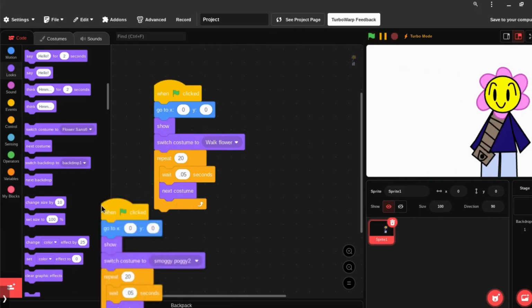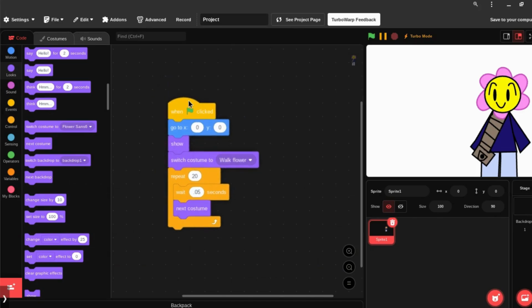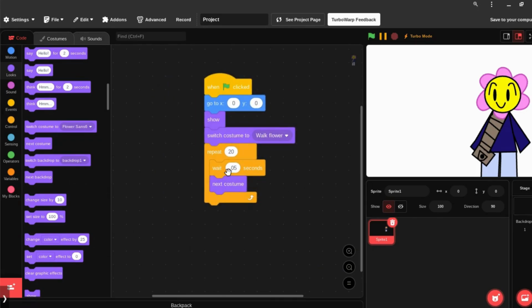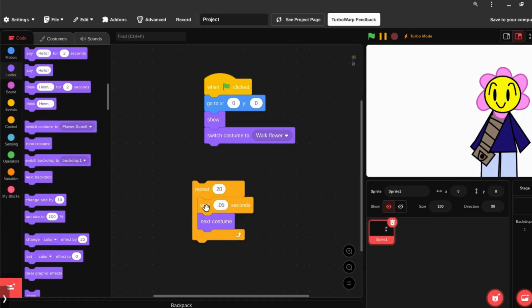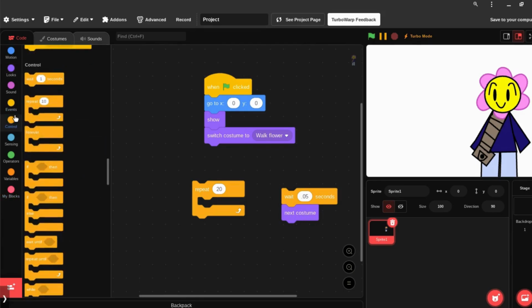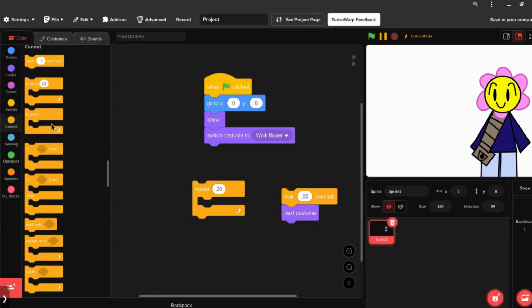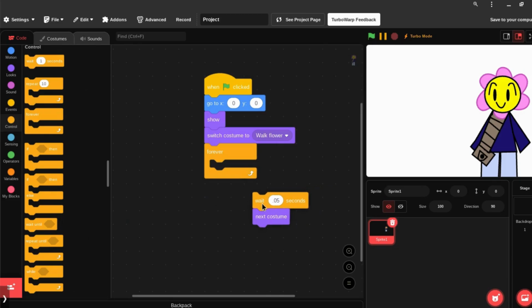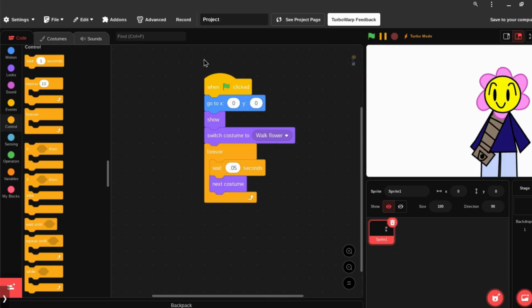Also, I don't know how to export any of this to a GIF, but if you have export GIF software, then you can just export it by getting rid of the repeat block and then dragging out the wait and the next costume block. Then you can go down to control and drag this forever loop out, put that in the trash, and then drag the wait and the next costume block under it.